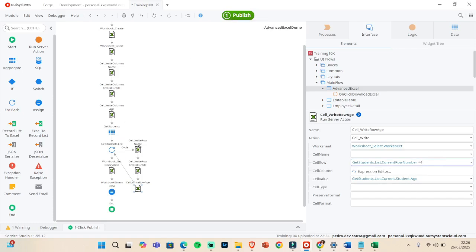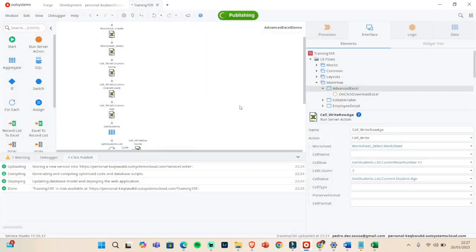Sorry. No. So this is going to be, no. It's going to be, no, it's not 3, 4. No, sorry. This is going to be 2, because what we're going to change here, it will be the current row number. Sorry for that. So it's for all of them plus 2. Okay, so let's publish.